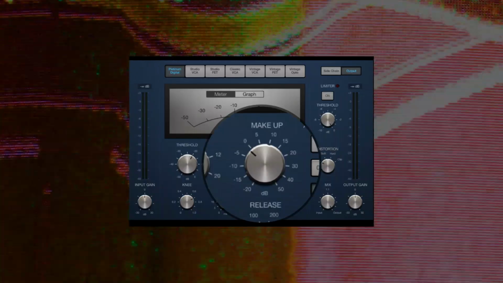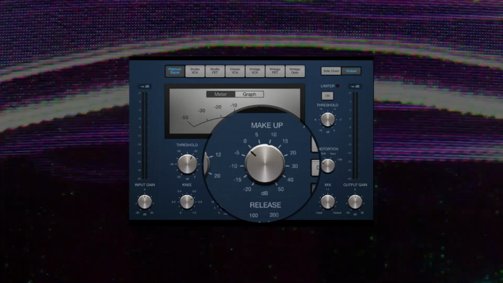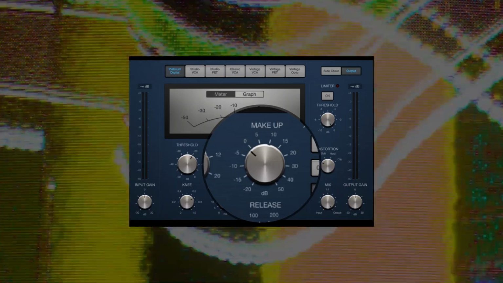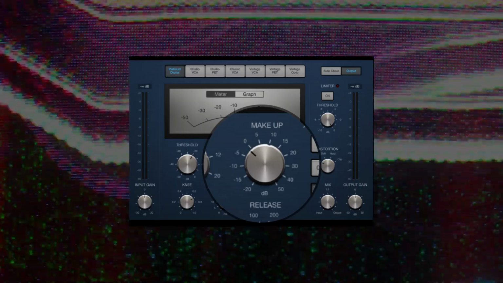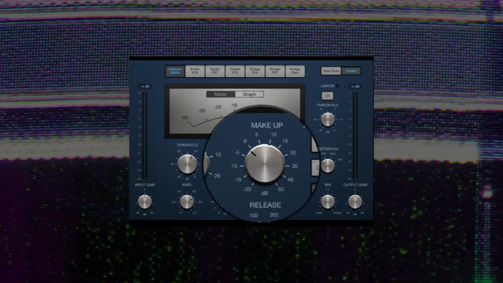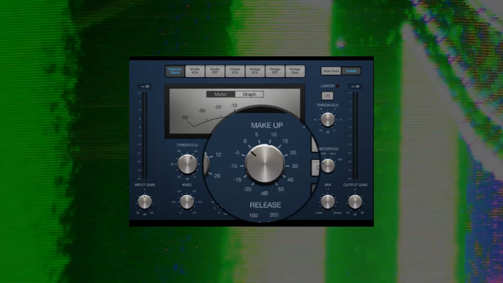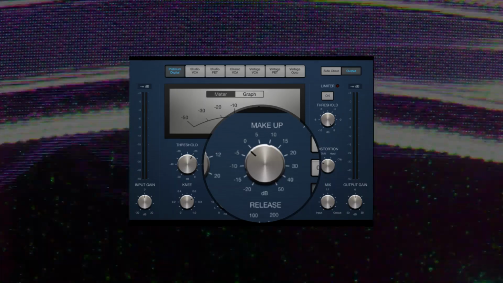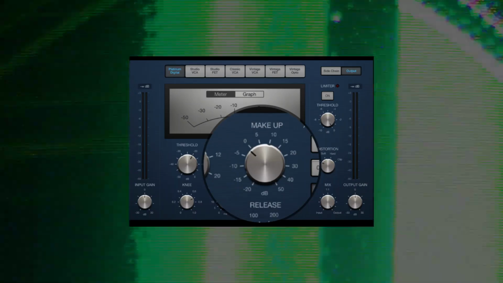The makeup gain is an important parameter in a compressor, as it determines the overall level of the output signal. Setting the makeup gain too high will result in the output signal being too loud, while setting it too low will result in the output signal being too quiet. Finding the right makeup gain for a given situation is often a matter of trial and error, and may require some experimentation to achieve the desired results.